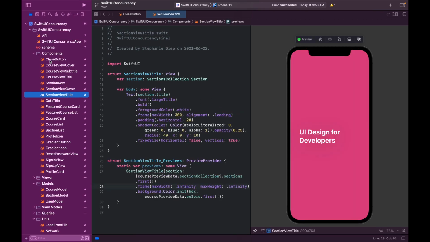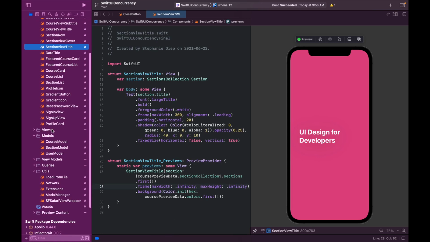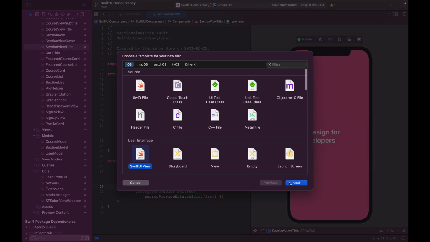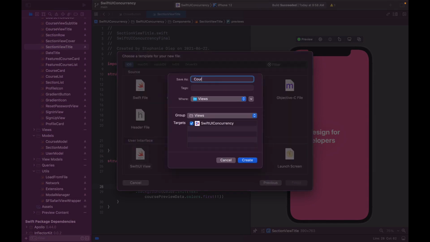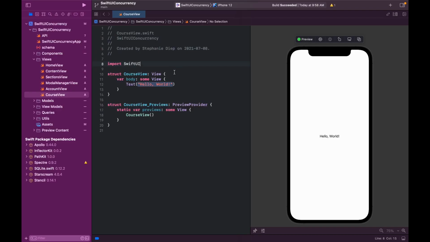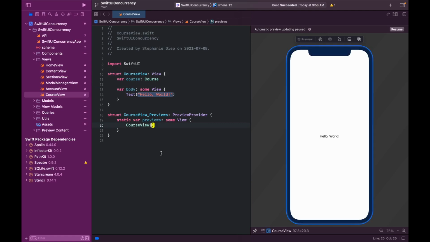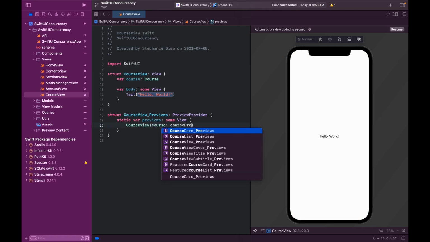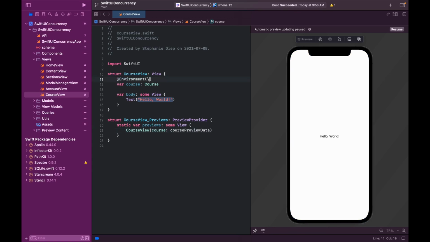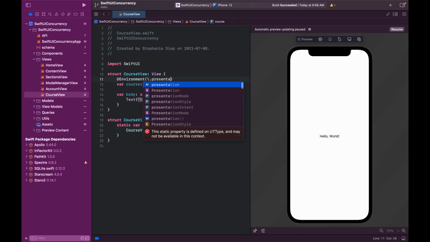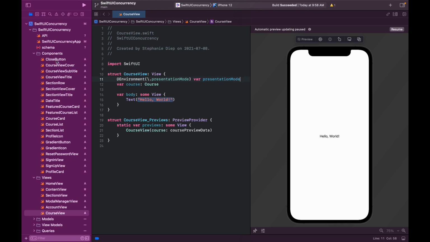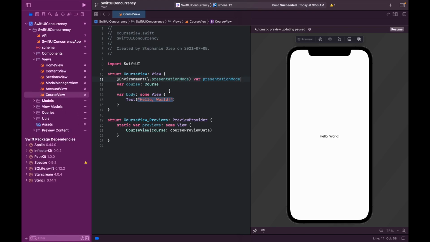Next, we'll need to create our course view. So under the views folder, I will right-click and create a new file. It will be a SwiftUI view, and we'll name this view course view. Our course view will take one argument. This argument will be a course. Don't forget to fix the preview by passing a course to the preview, which will be the course preview data that we added before. We'll also add an environment variable called presentation mode, so we can use the custom close button to dismiss this view.